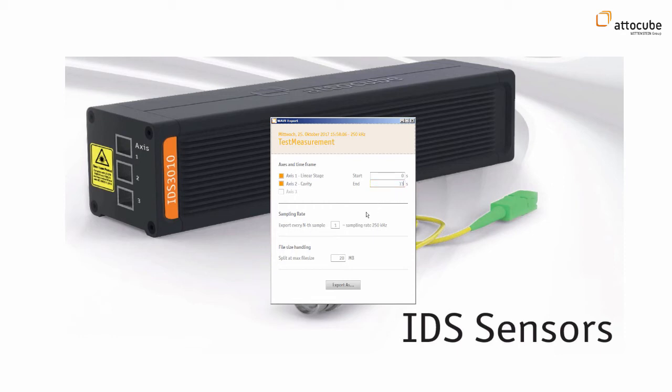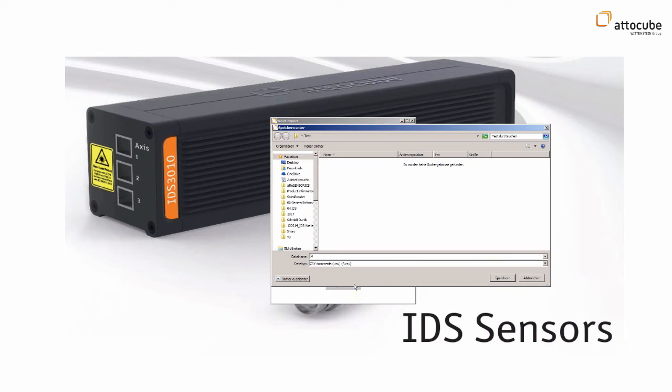In the field Sampling Rate, you can choose the desired bandwidth. If you want to save memory, you can export the file with a lower bandwidth. A sampling rate of 5 means that every 5th data point is exported into the file. In this case, we only want to export every 2nd data point. By default, the data will be split into files of 20 megabytes. You can individually change this size in the field File Size Handling. By pressing the Export As button, you can export the saved measurement data as CSV files.